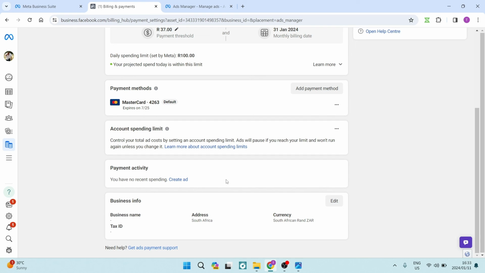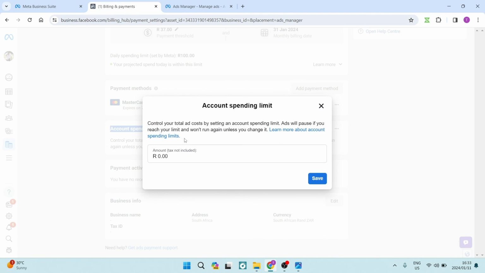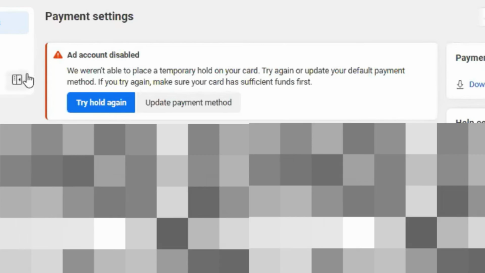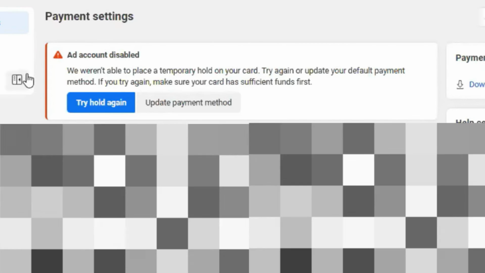And then the third thing you can do over here is the account spending limit, which you can change. So what you want to do here is tap on the three dots and tap on Set limit, and once this window opens you'll be able to set a limit over here. So set it about $100. Mine is in rand, but you can set it to $100 or whatever currency you're working in, and you're going to go ahead and tap on Save. And then once you tap the Ad account disabled, Try hold again button, you will then be able to access your ad account. It will not be a temporary hold on it.